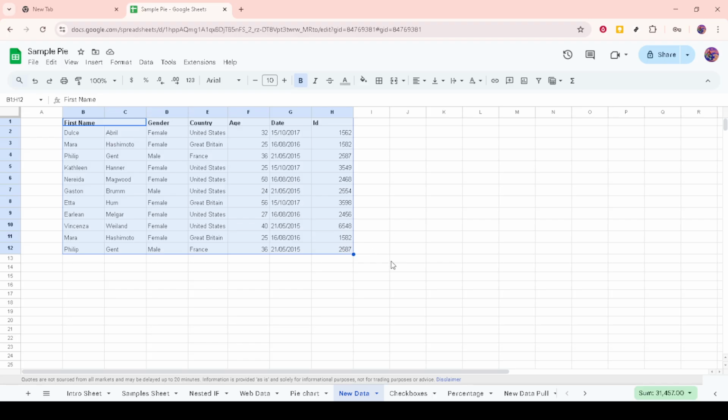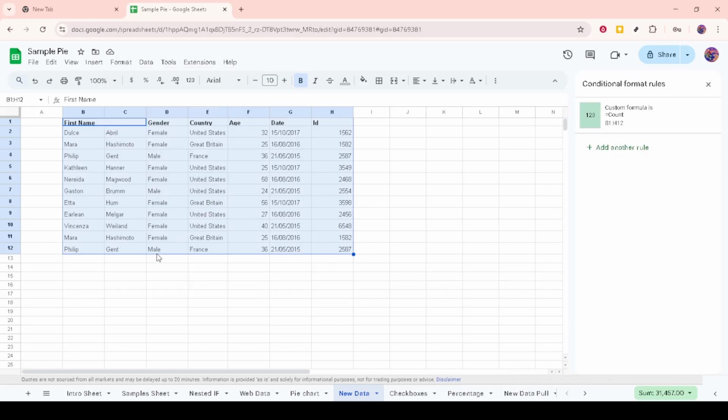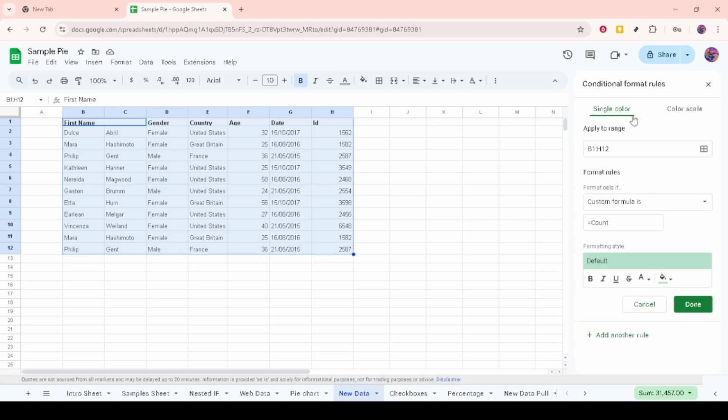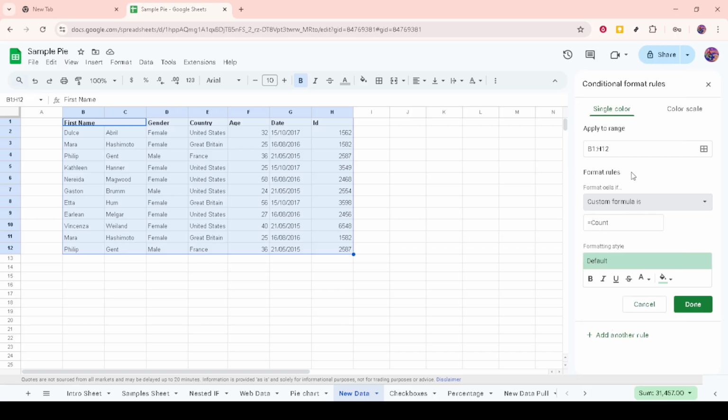Once your sheet is open, direct your attention to the top menu bar and click on Format. This menu is your gateway to various formatting options, which can help in visually organizing and analyzing your data within Google Sheets. After clicking on Format, a drop-down menu will appear. From here, select Conditional Formatting. This option allows us to apply specific formatting styles to cells that meet certain criteria, which is exactly what we need in order to highlight duplicates.